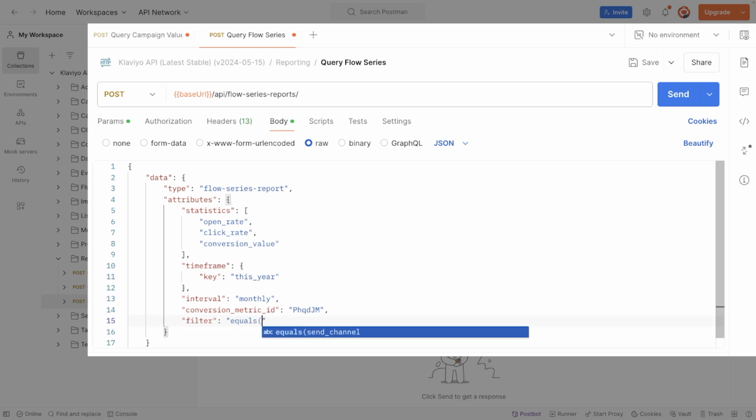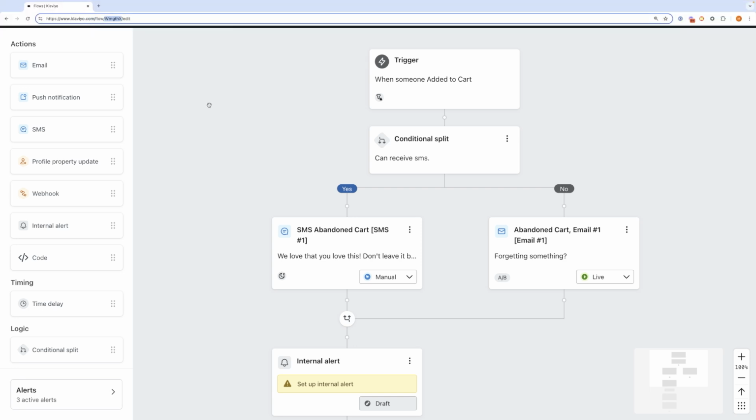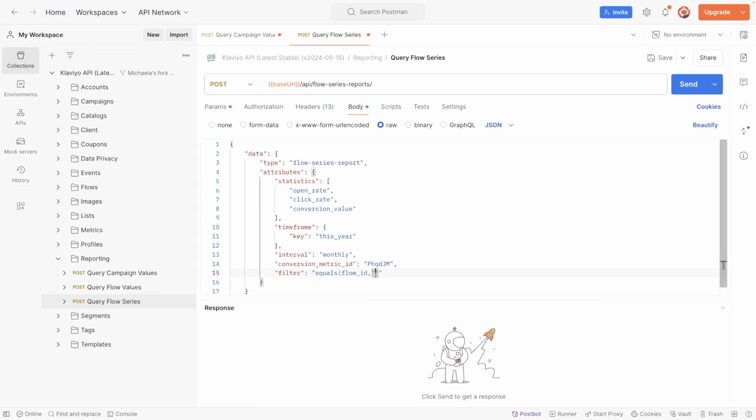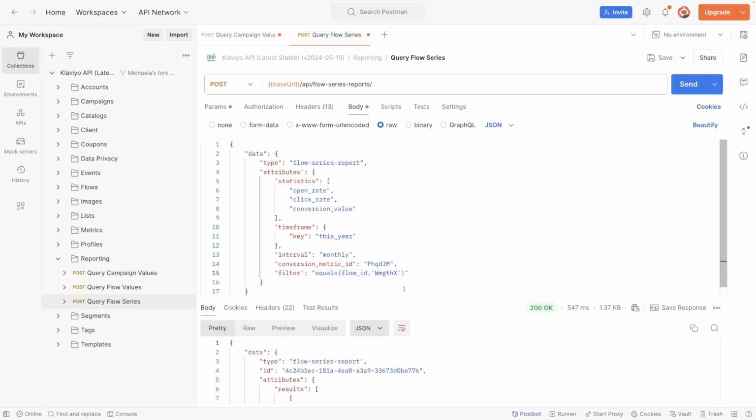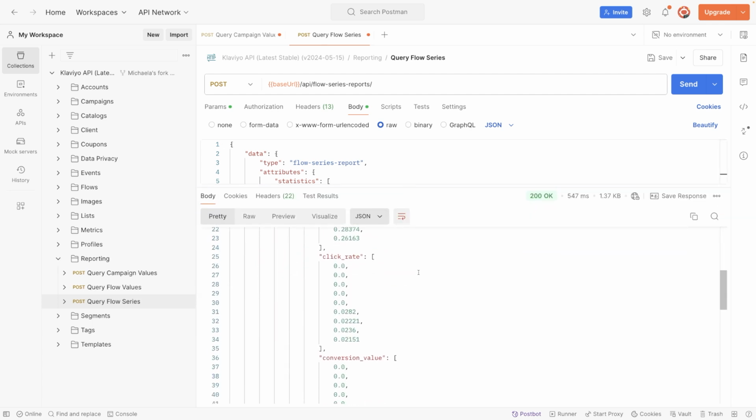To see only statistics about the abandoned cart flow, I'll filter by the ID of this flow, which you can find in the flow URL. Once you've inputted your parameters, click Send to see month-over-month abandoned cart flow performance. Use Klaviyo's reporting APIs to automate reporting on flow and campaign performance with just a few clicks.